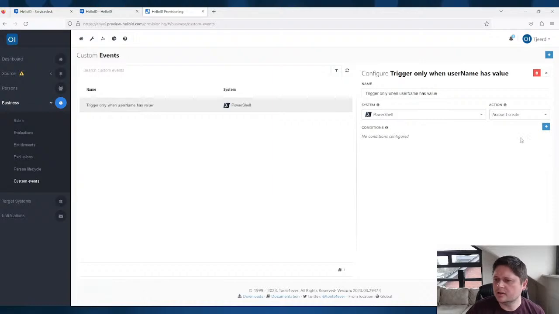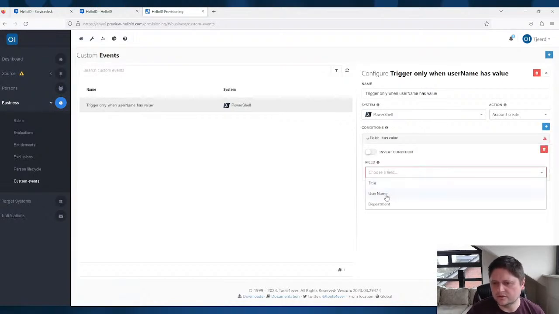And now I can do a condition. So I can add a condition which should be evaluated true. In that case, it triggers this custom event, and I can use this custom event in the notifications. I will show that a little bit later. So here I say, okay, this field, I just defined it as username. It should have a value. So in this case, if the username has a value, the account create will trigger this custom event.